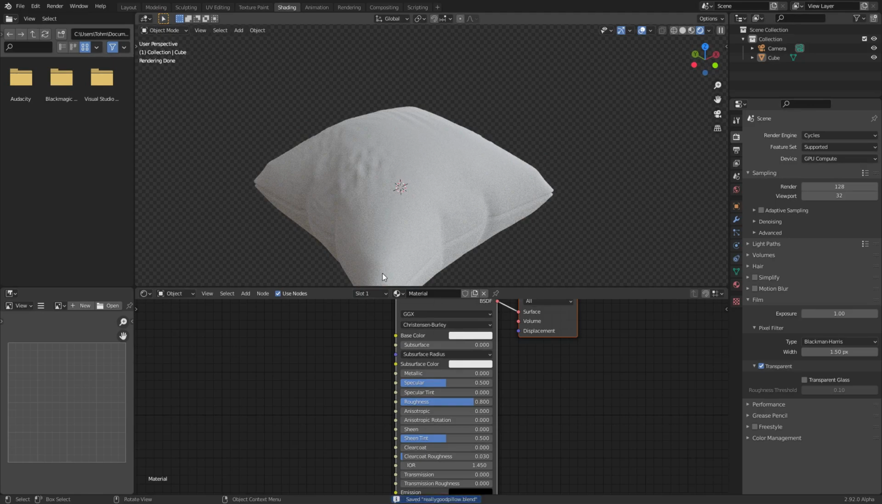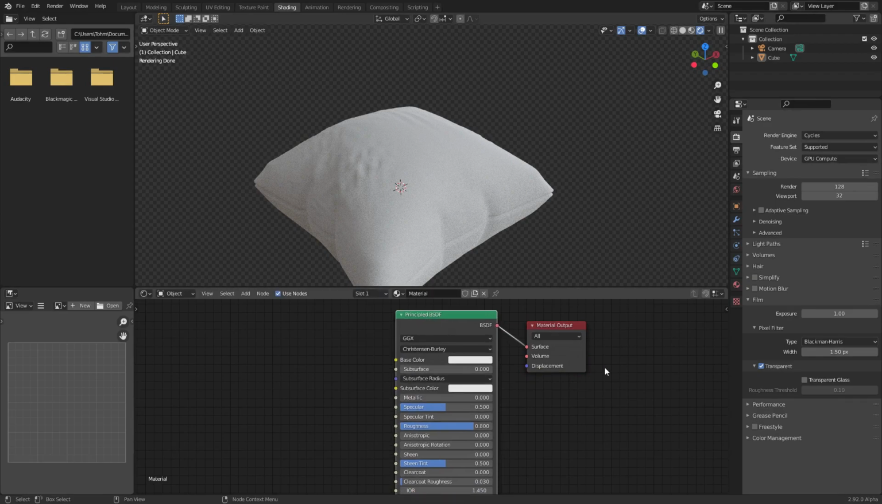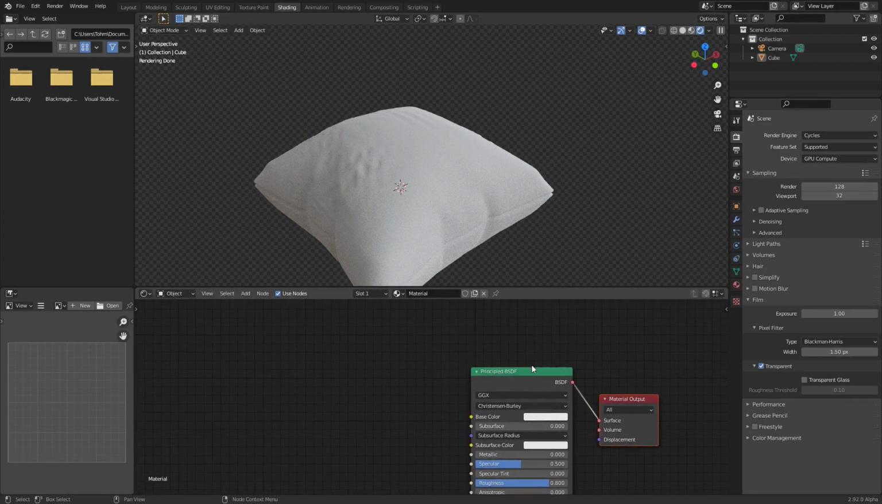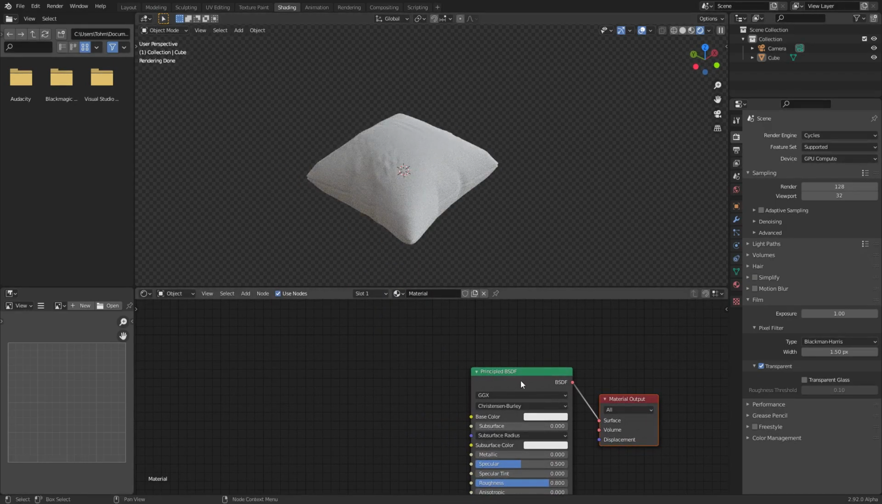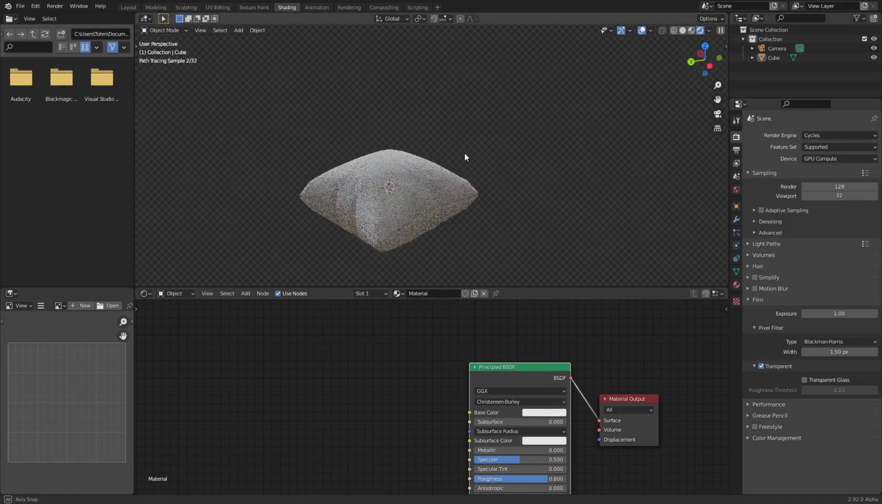Unless you have a leather pillow, but if you have leather pillows, you're probably into other leather things, and you're probably not watching Blender tutorials, more like BDSM tutorials. What was I talking about?